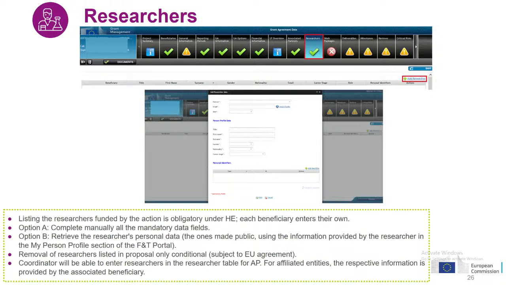For the participants that we said don't have access to the IT tools, like the affiliated entities and the associated partners, it will be the consortium members that need to add this information on their behalf into the system.